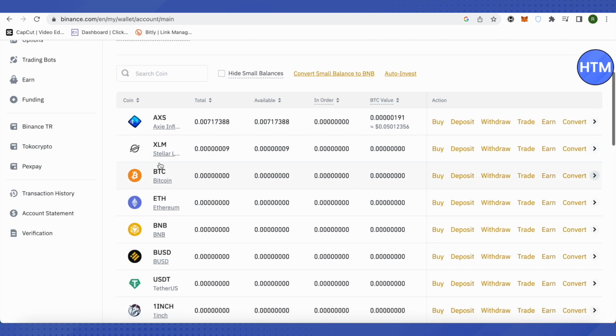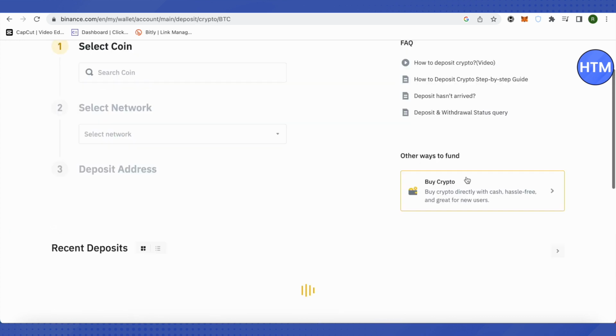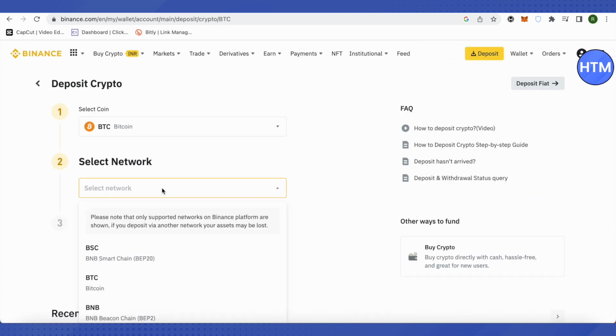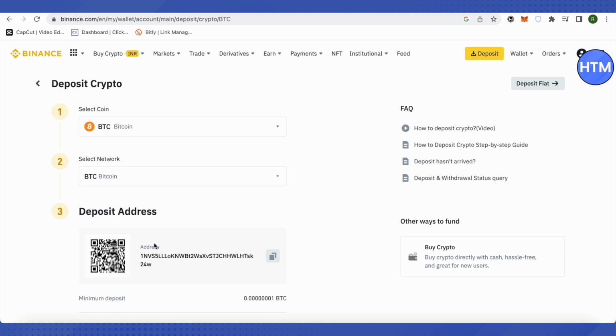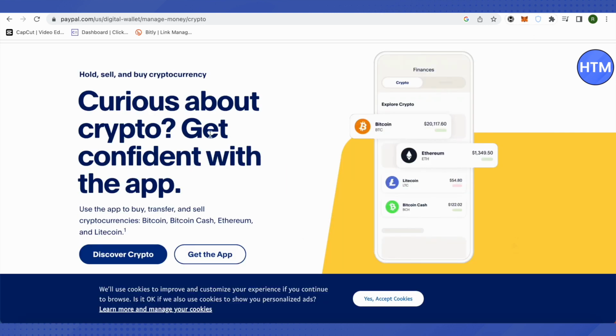So what we will do is just click on deposit on Binance, then we will select the network as BTC and copy the address. After that we will go to PayPal and make sure that you are on the app, as this cryptocurrency feature is only available on the app of PayPal. So make sure that you get this app and go under the section of finances.